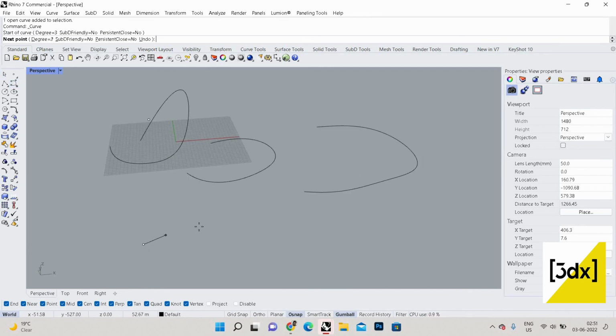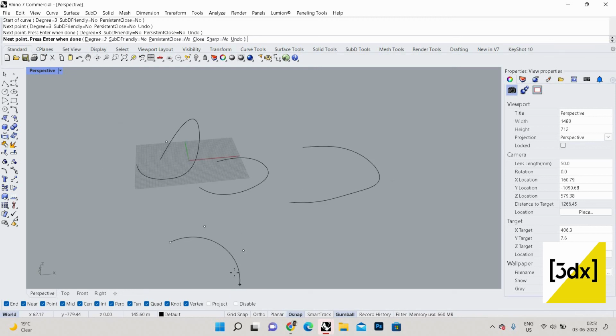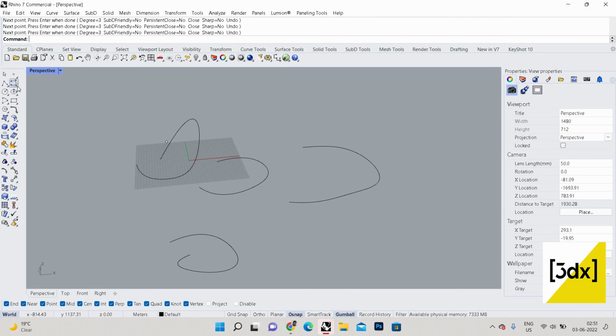So one point is being clicked. You can see when I click the second point, the curve here is being moved from this point. When I click the third point, the curve has been moved from the point. So it's like a curve which is being drawn in a polygon or something. You can see it's inside the control points.